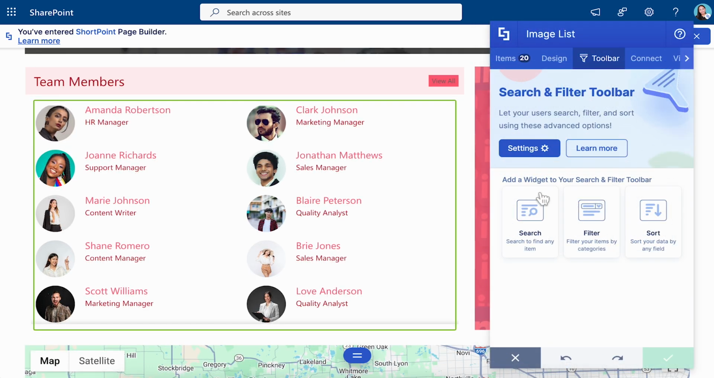Search allows you to find specific information within your design element. Filter allows you to narrow down the displayed content using a specific criteria. Finally, Sort allows you to arrange data in ascending or descending order.